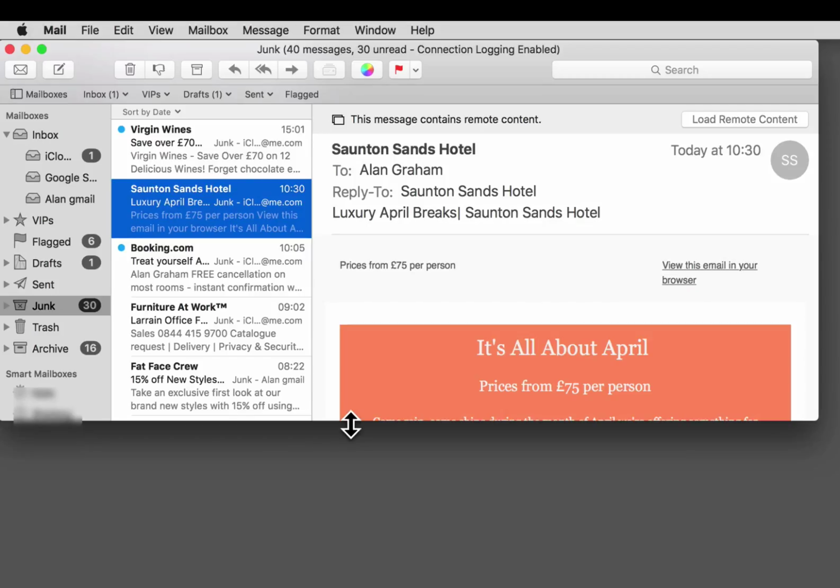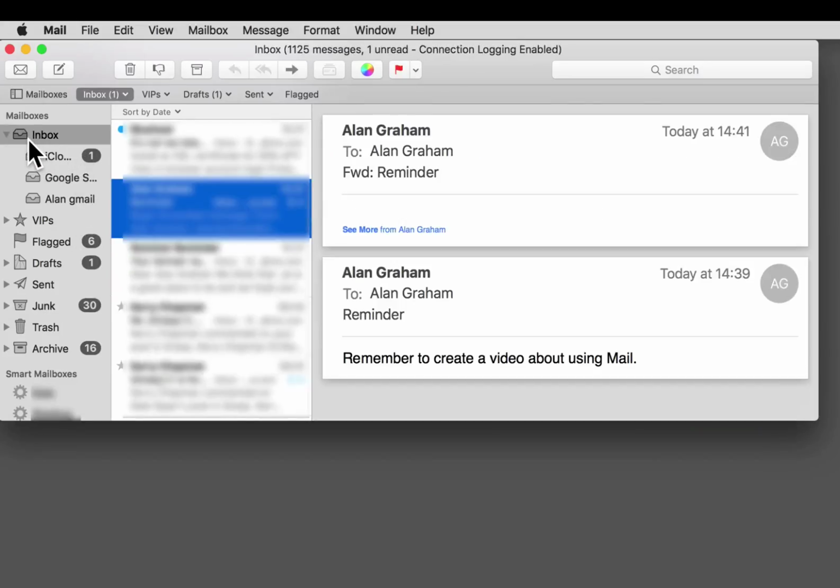You may have more than one email address, in which case the inboxes, sent boxes, junk mail boxes and so on for each account are all shown here in the left panel. But just click on the inbox to see all of your mailboxes combined.